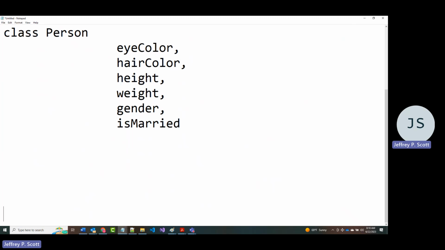They'll all have those. But if I bring in a group of 10 people, there's a pretty good chance that not all of them will have blue eyes, for example. Not all of them will have brown hair. Not all of them will be 6 feet tall. Not all of them will weigh 175 pounds. Not all of them will be male or all female. Not all of them will be married.